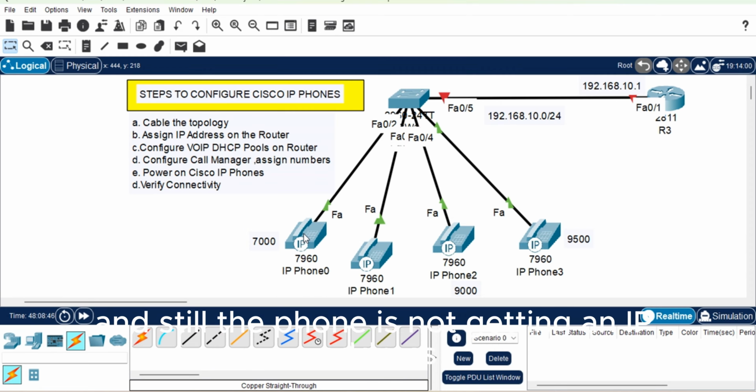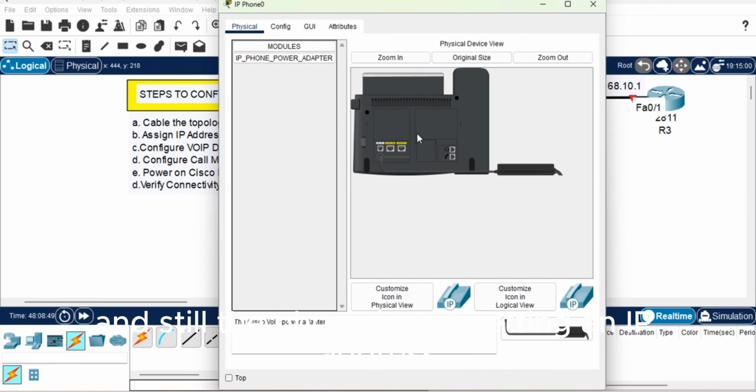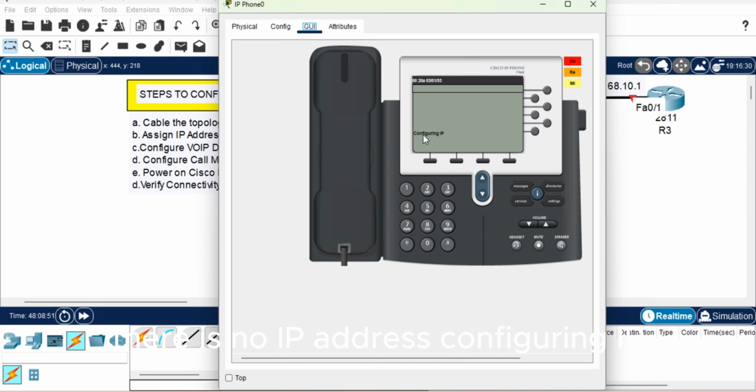I ensured that my phones are up, and still the phone is not getting an IP address. You can check here, there is no IP address. Configuring IP, it is just stuck there.